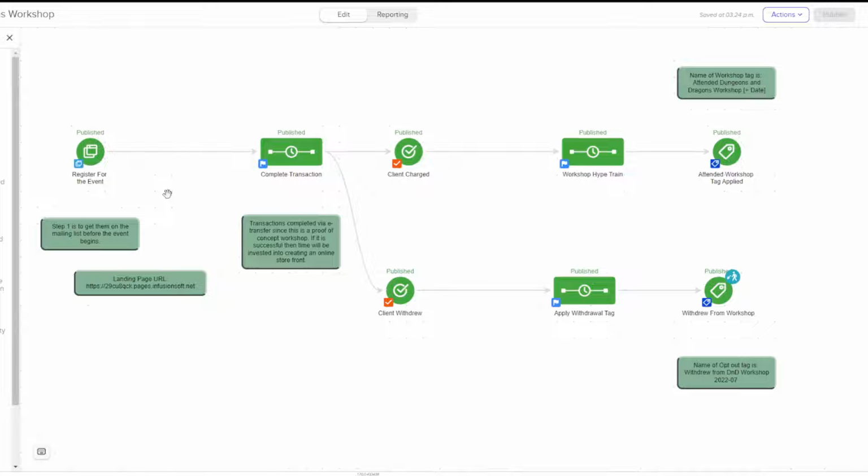Now, for those of you who don't know me, I am a giant nerd. So I decided that for my capstone project, my campaigns would be selling a Dungeons and Dragons workshop.